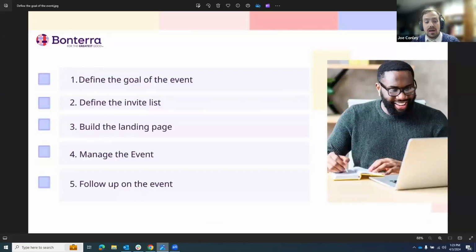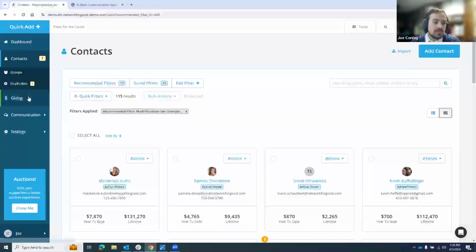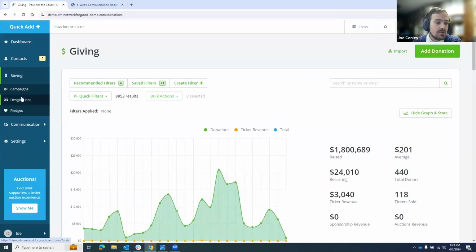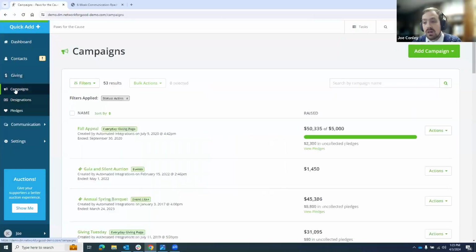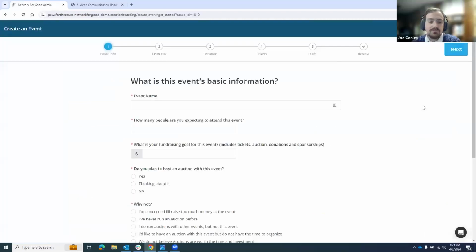Next, we want to go ahead and build that landing page. Now, again, for many of you, this probably historically has meant going to Evite. Maybe it's meant going into Eventbrite. Maybe it's meant just trying to set up a Google form. Here, though, we're able to build out a new campaign, and specifically an event campaign.